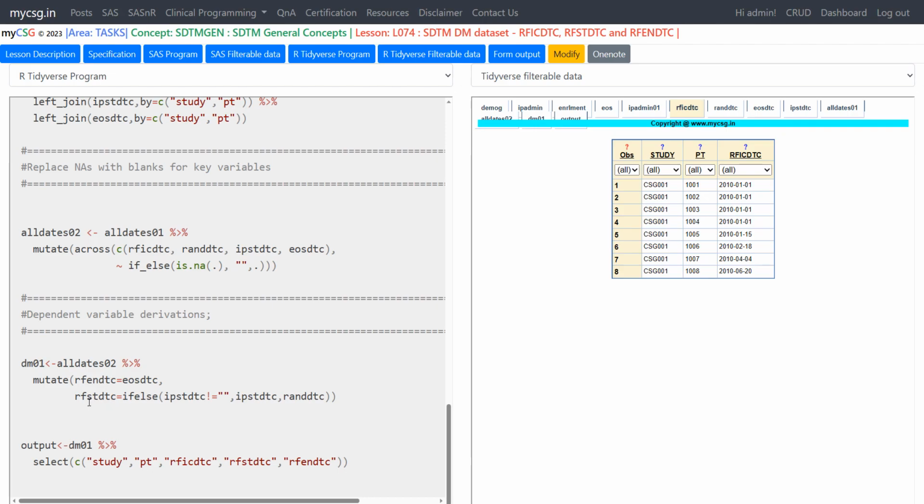And for RFSTDTC, there was a condition: for the subjects who have an exposure start date, we have to use that, and otherwise we have to use RANDTC. For that we are making use of the if_else function. So we are checking if IPSTDTC is not missing or not a character null string, and if that is the case, we are using the value of IPSTDTC for RFSTDTC. Otherwise, if this condition is false, we are asking it to use the value from RANDTC for RFSTDTC.